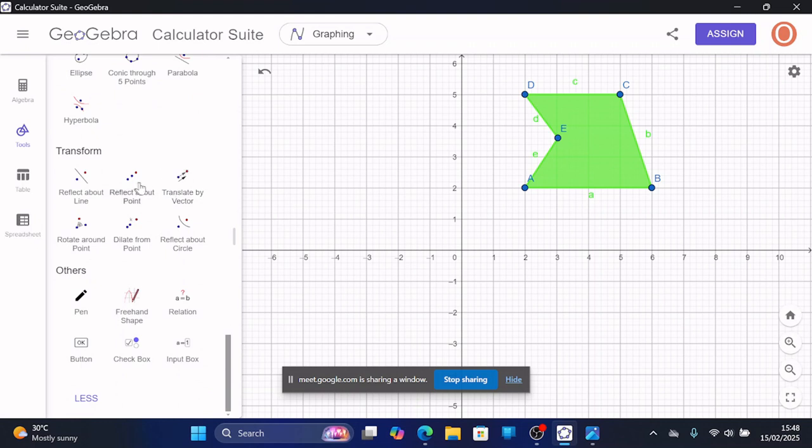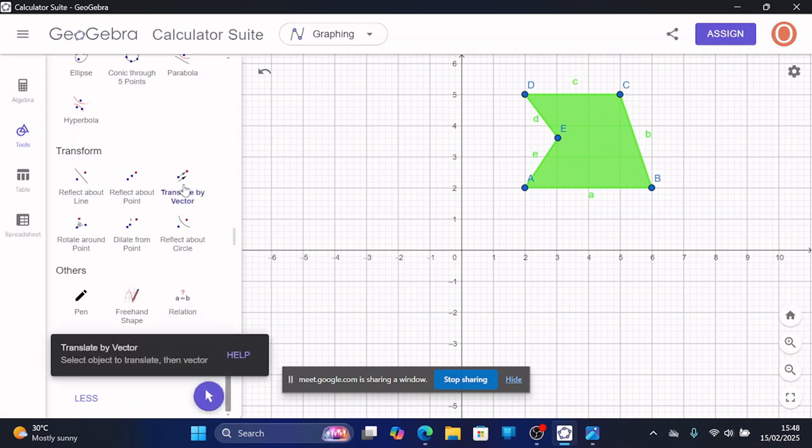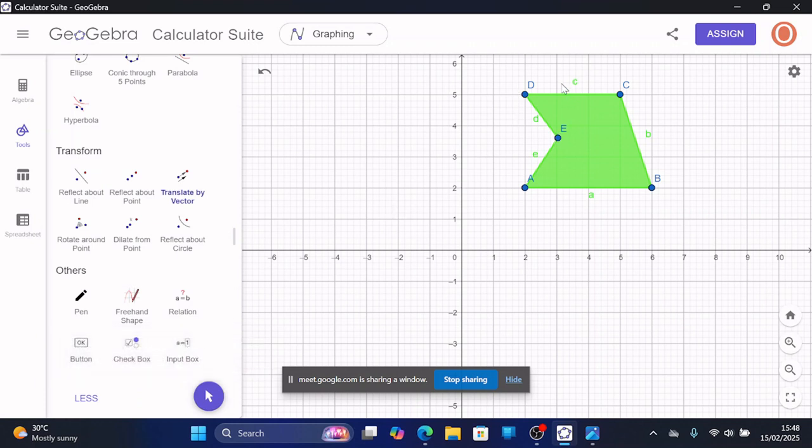Yeah, so under transformation here, we have transformation by vector icon here. When you click on it, it will guide us on what to do. Select object to translate, then vector. So we have to first start by selecting our object, which means I want to select all of this. So we shall translate this figure or polygon that we have drawn.